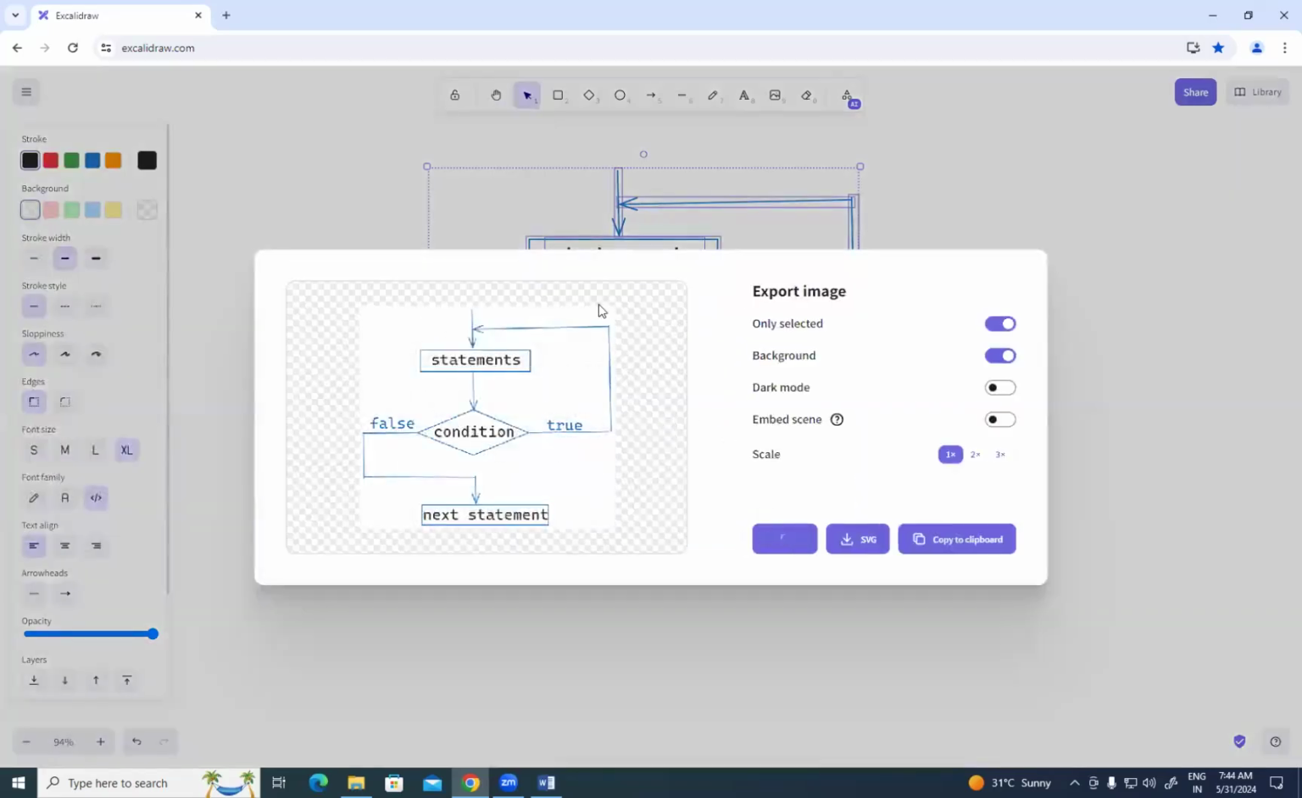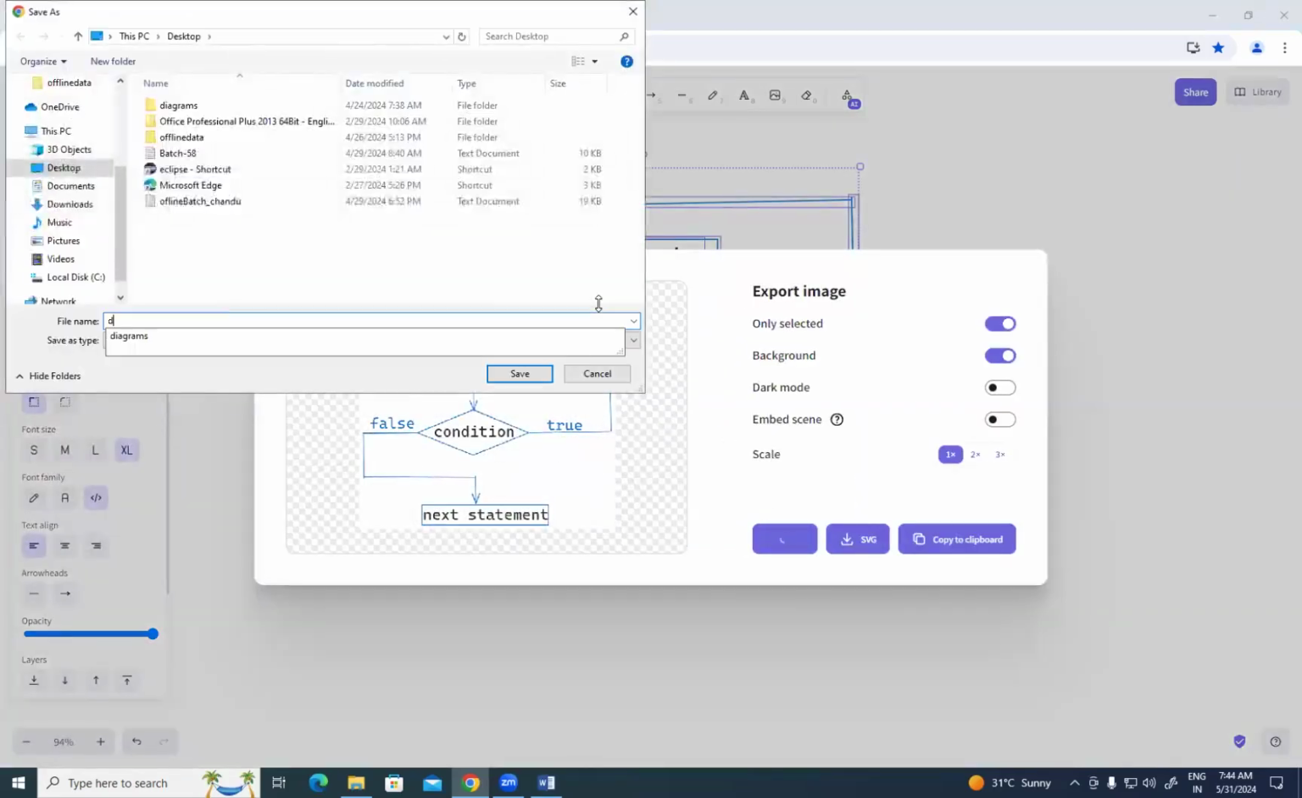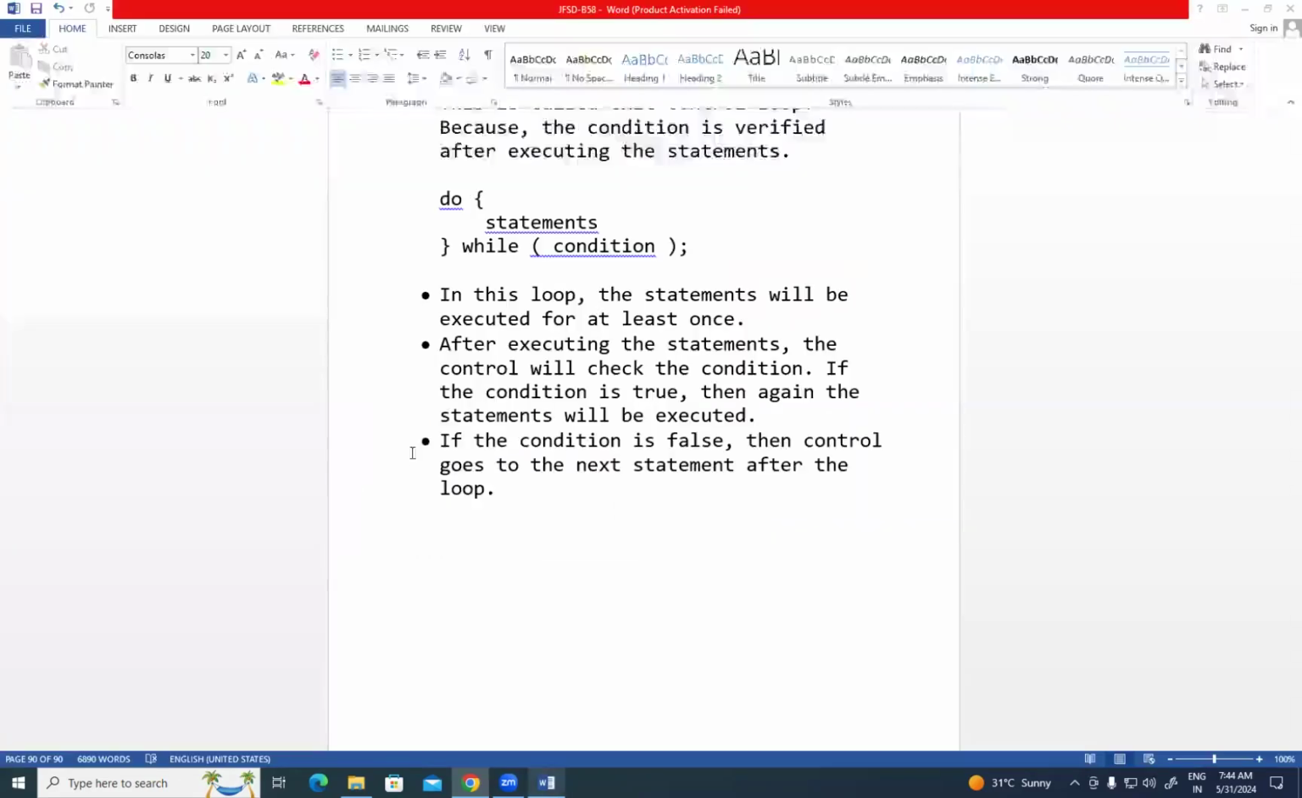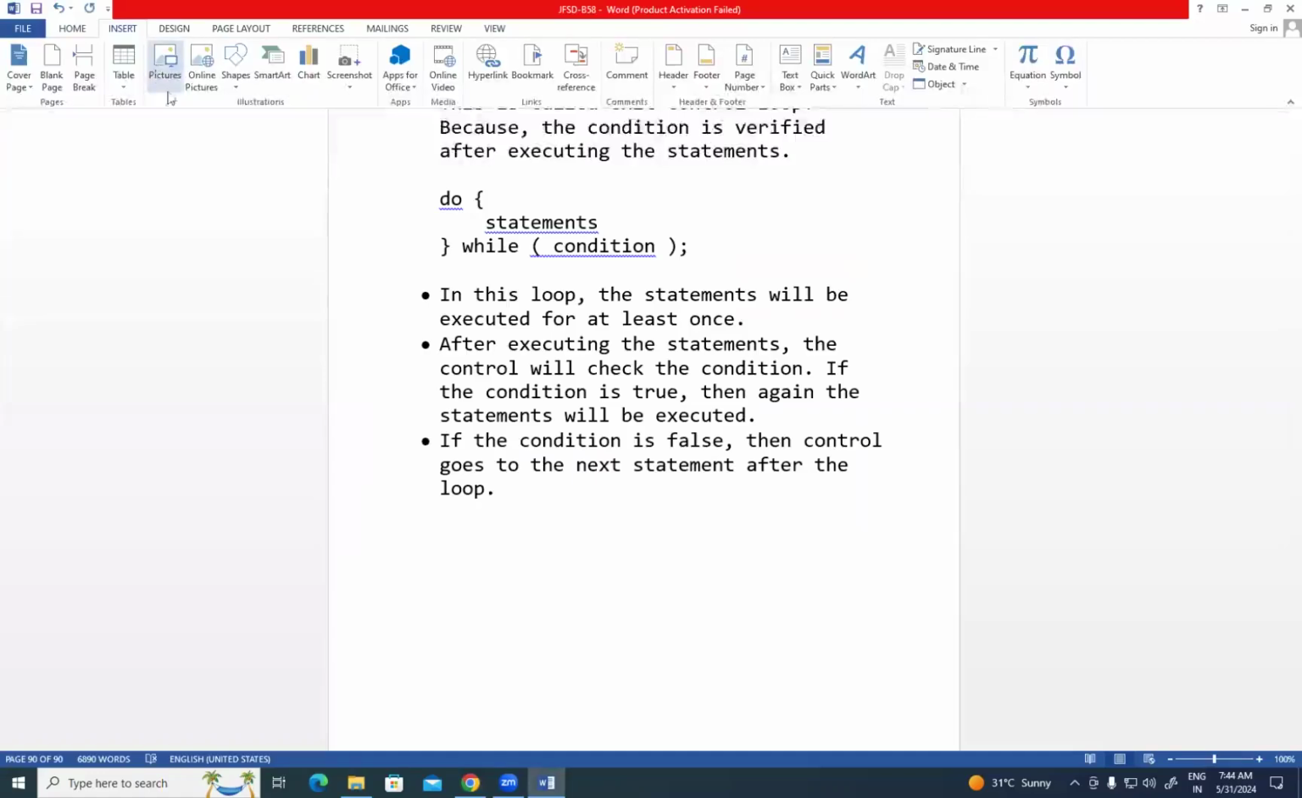I just want to add this picture into the document. Folks, I just want to insert the picture into the document.